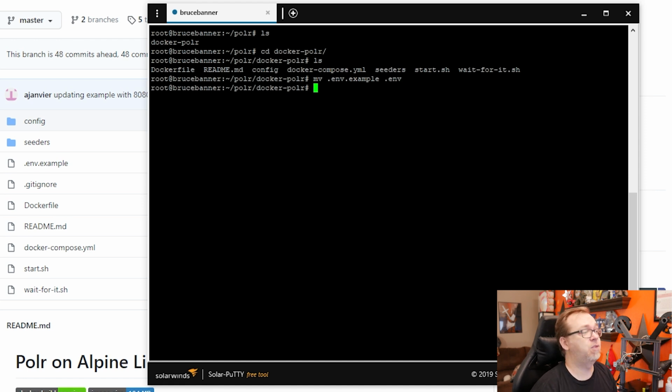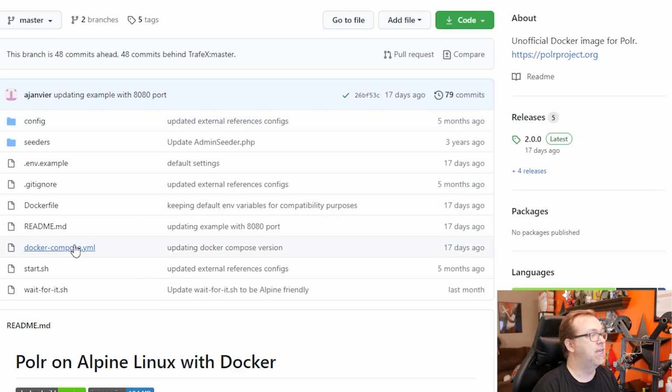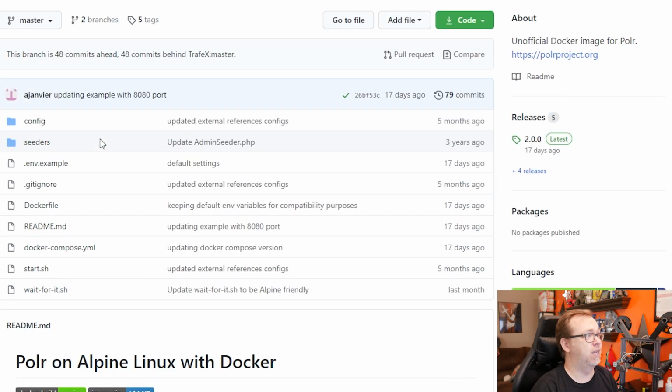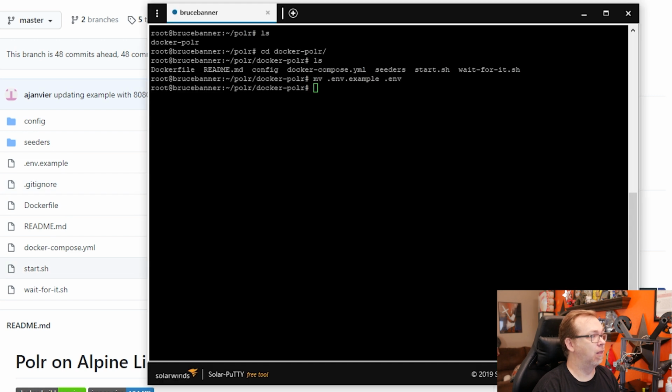And the reason we need to do that, maybe I should explain that first, is because if we come over here, right here, argv file is right there, and that's what it's looking for. I guess you could change that to make it .example at the end of that, but we'll just do it the easy way. So we've gone ahead and renamed that file.